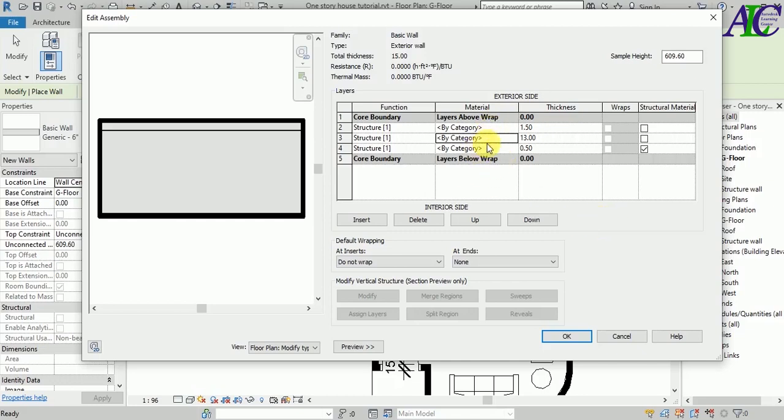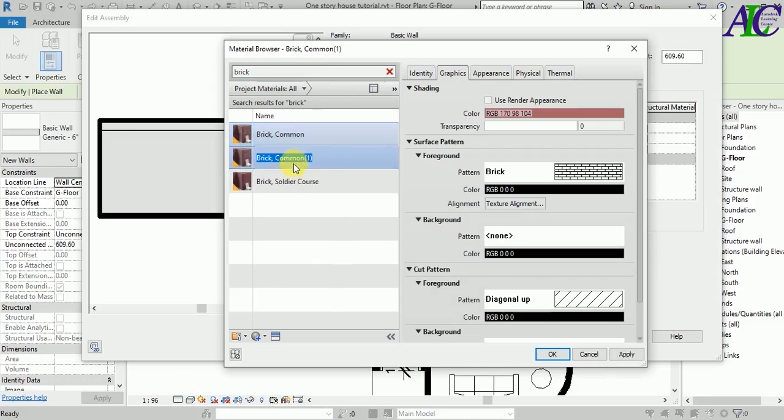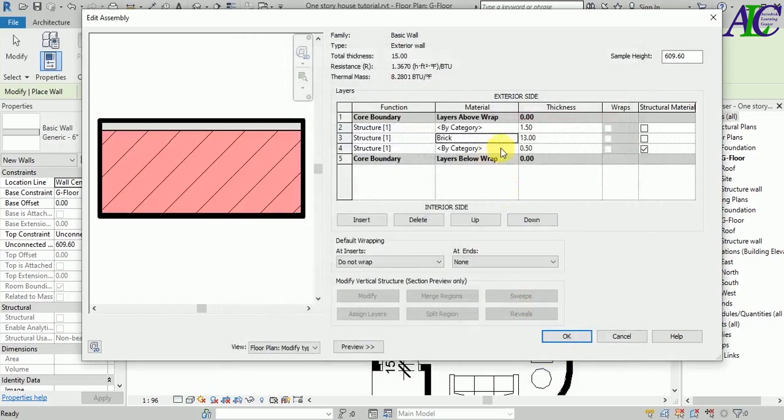Let's select for the brick. From here let's search something brick, and then I'm going to select this one. So let's duplicate this and let's give the name on the brick, and then let's select this, then apply, then okay.